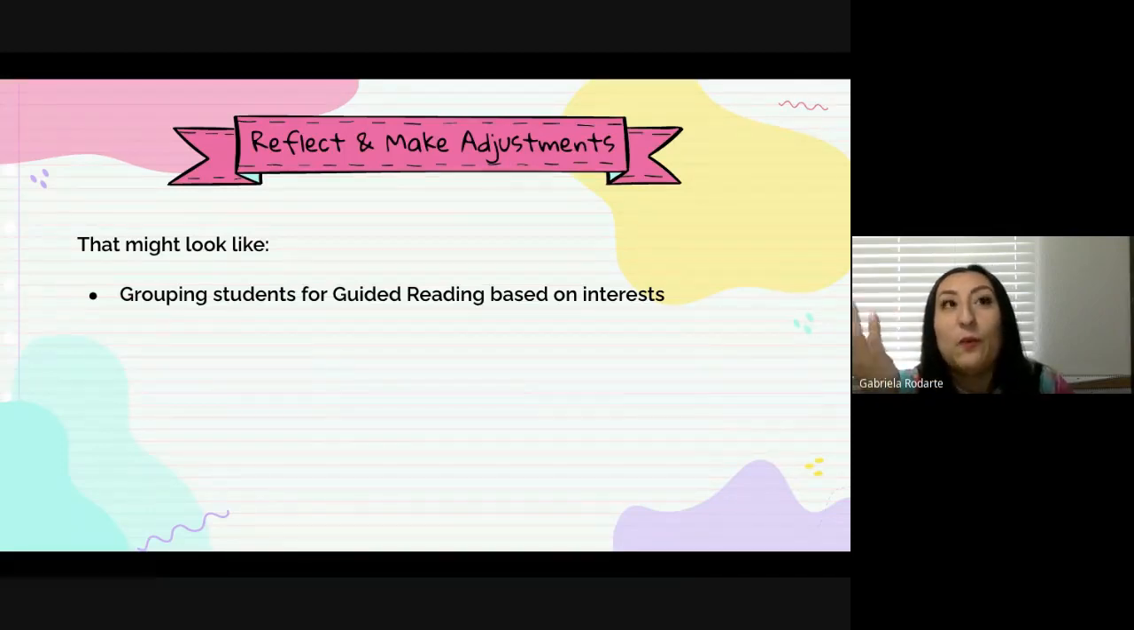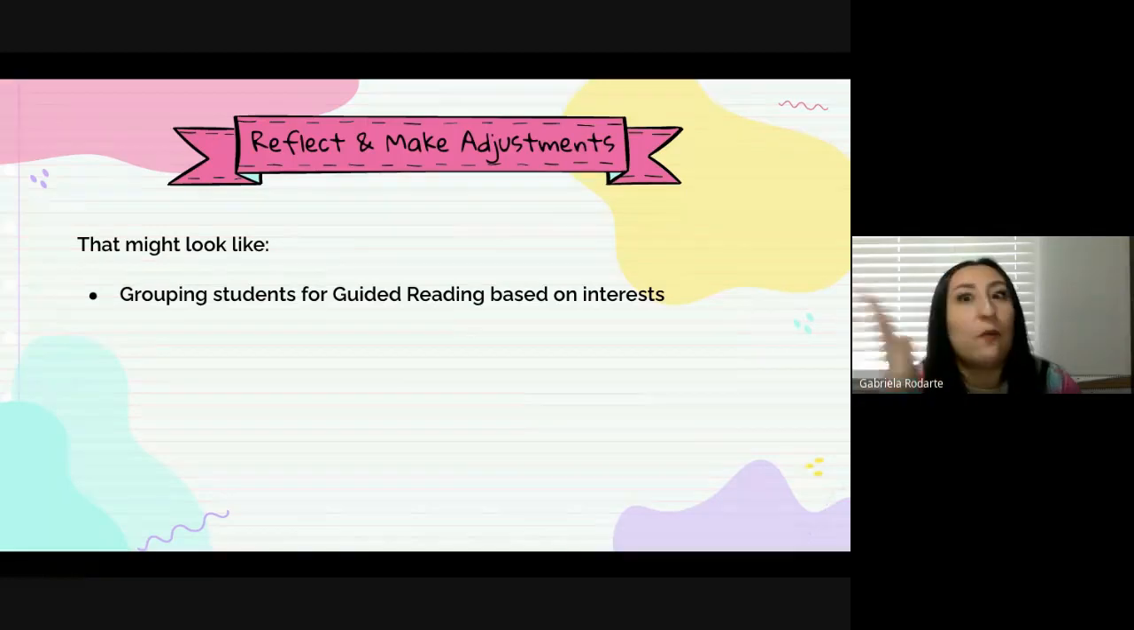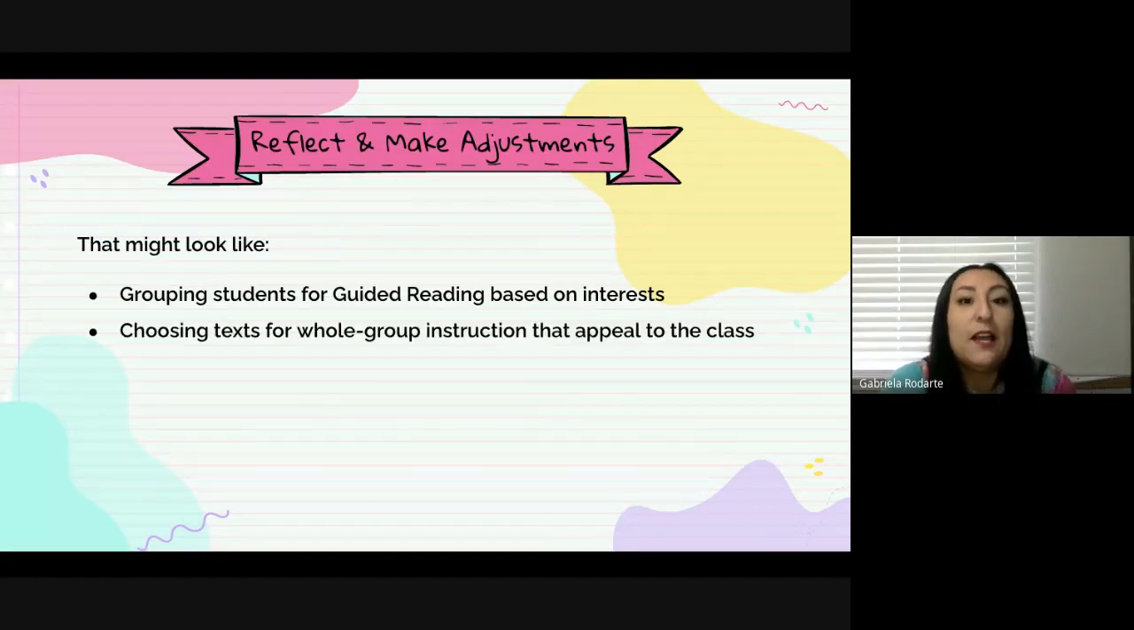But really what we want is to motivate them to do what they're supposed to do. So if we give them something that's going to interest them, that they're going to look forward to, they'll go, oh, I want to go to guided reading today so we can finish reading the book. That's really what we're trying to move towards. Choosing text for whole group instruction that appeals to the class.